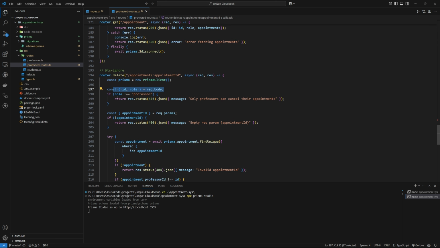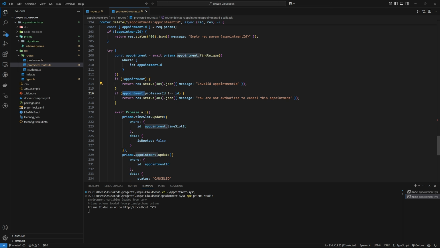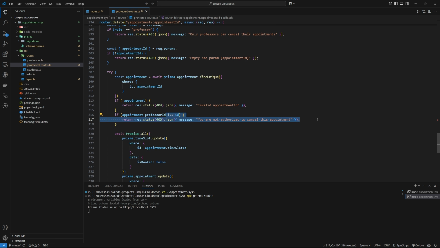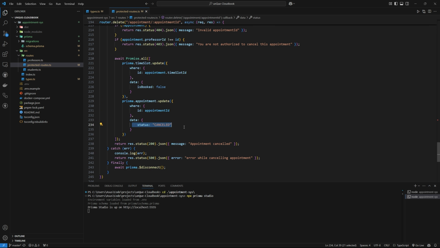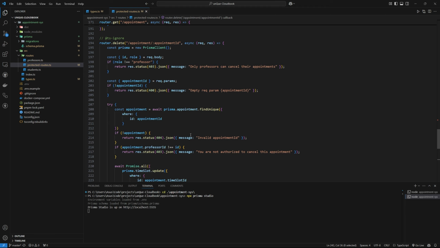Then is the delete. Here only professors can delete their own appointments. If the given appointment ID's professor ID doesn't match the ID we get from the auth, then the person cannot cancel the appointment. Finally, setting the time slot is booked to false, and the appointment status to cancelled, appointment cancelled, and all of this.